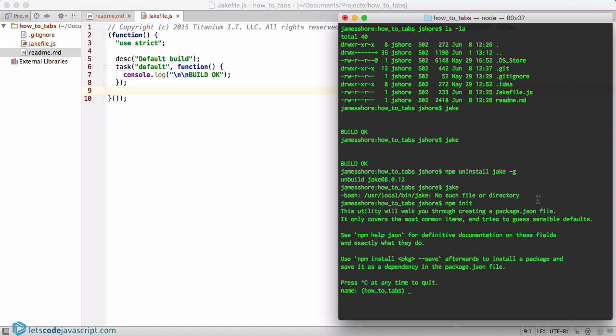This will create a package.json file for us. And for a lot of these things, we're just going to take the defaults because we're creating a private application here. This is something we're not going to share out to the rest of the world. And a lot of what the package.json is about is sharing with the rest of the world. So we'll take most of the defaults.